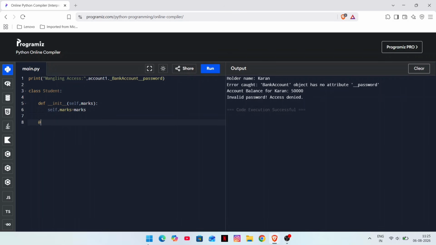Now the property method: @property def marks(self). This is a getter method which returns self.__marks. This is a private attribute because we have added two underscores.